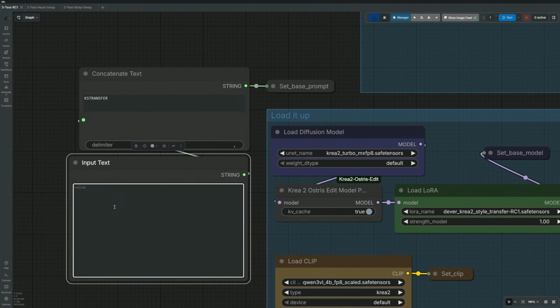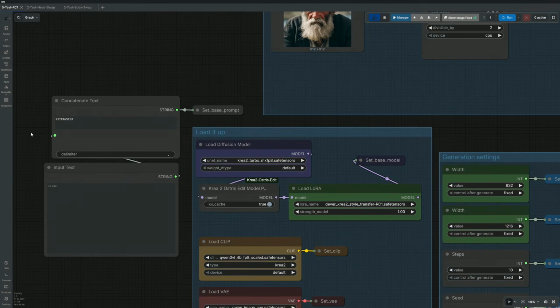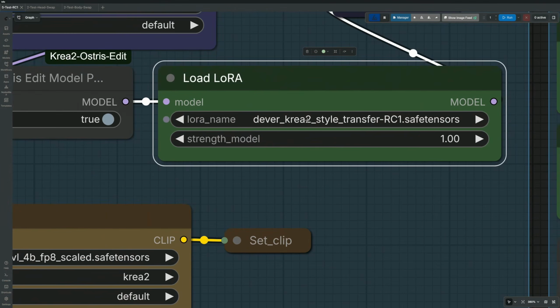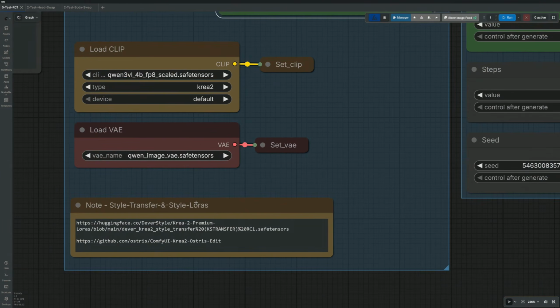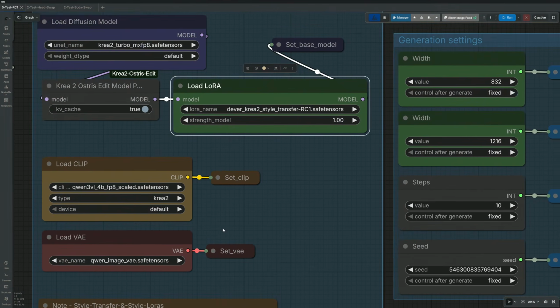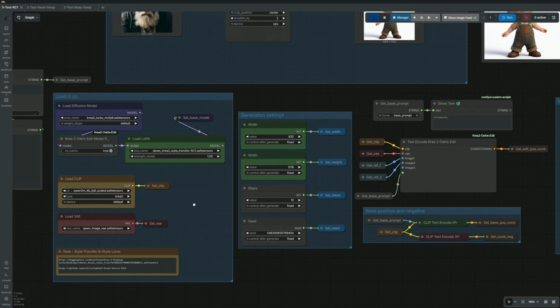You can enter your image prompt here, and this is the trigger word for the LoRa. Next are the selected safetensor files, the Krea 2 model and the style transfer LoRa. The download link for the LoRa is given below, and this is the link to the custom node that we just saw. The remaining two safetensor files are the clip model and the VAE.